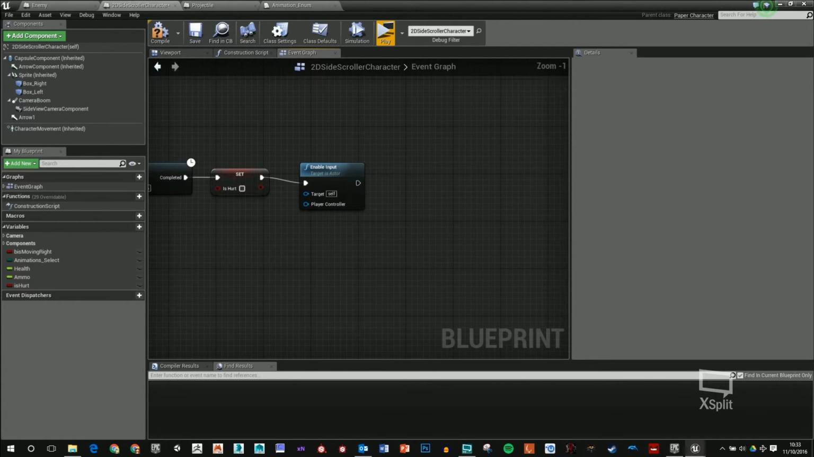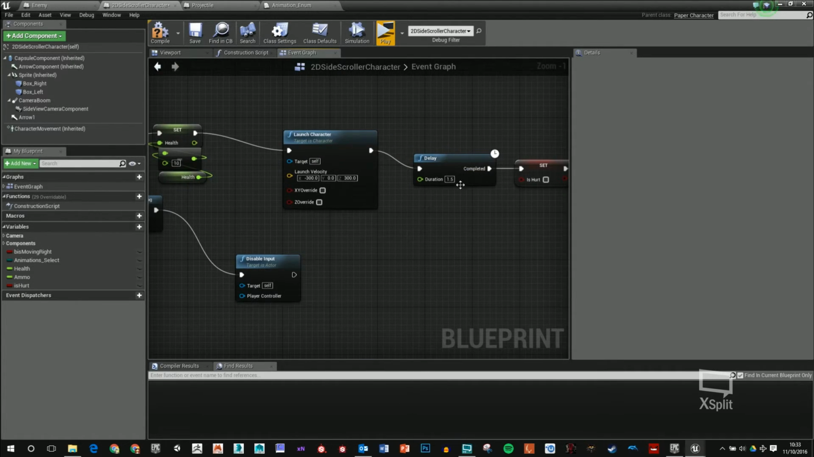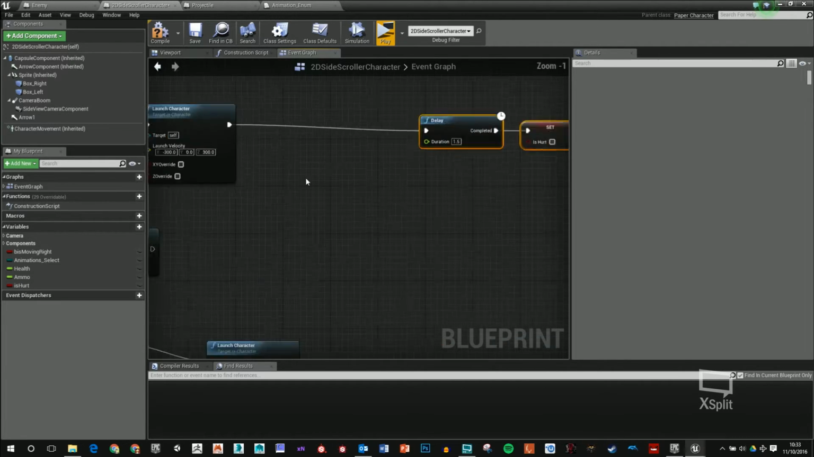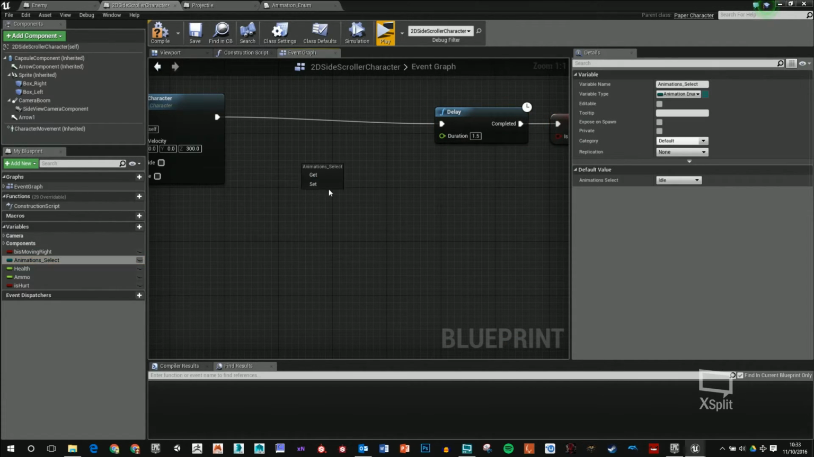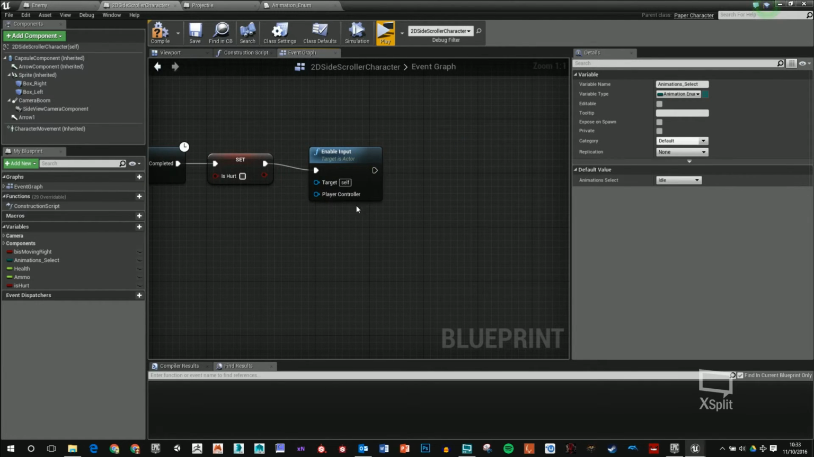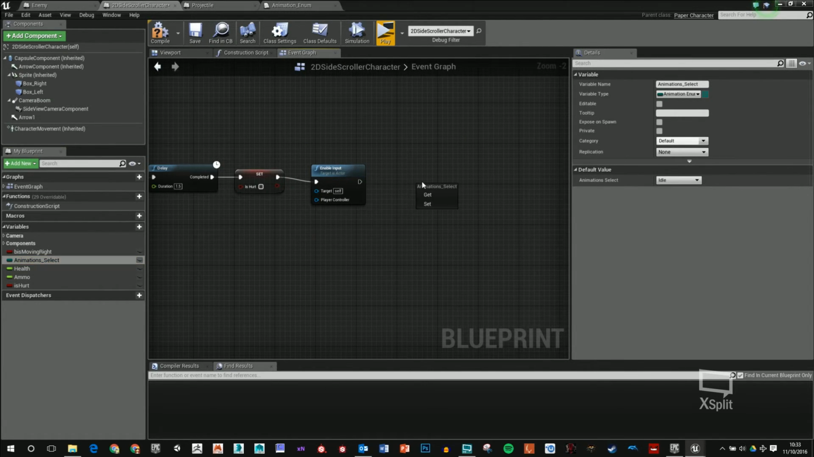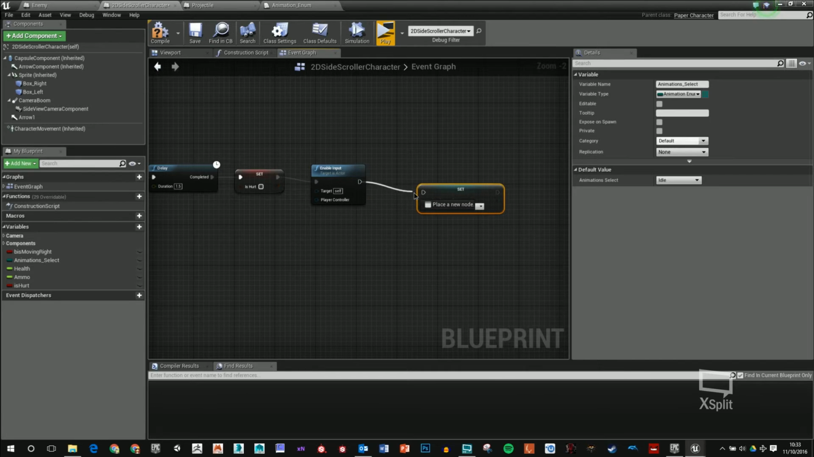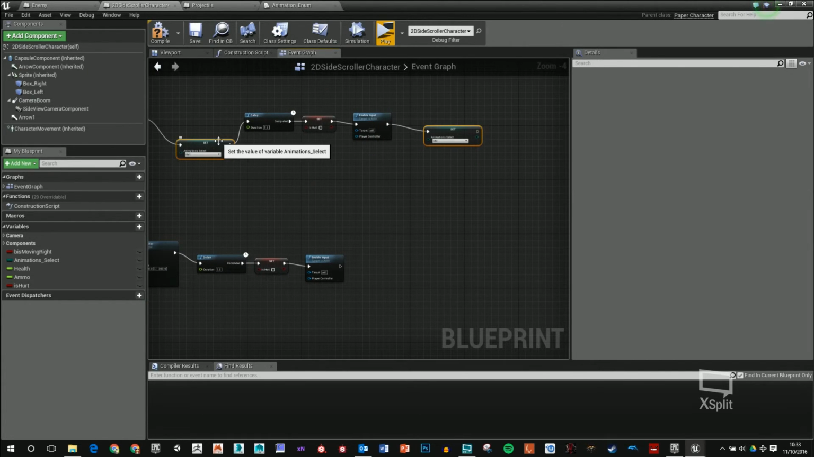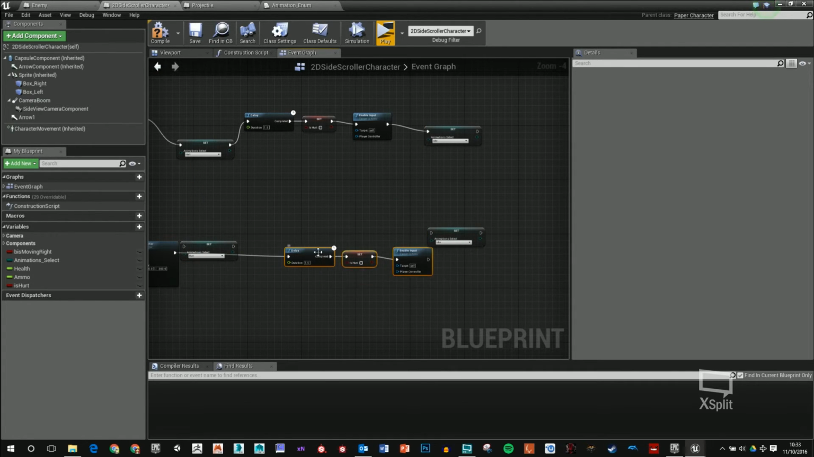So what I want to do is, in the middle of these, set that variable animation select. So set that to hurt. Delay for 1.5, and then set that to idle. Again, I'm just going to copy and paste that for the bottom part.